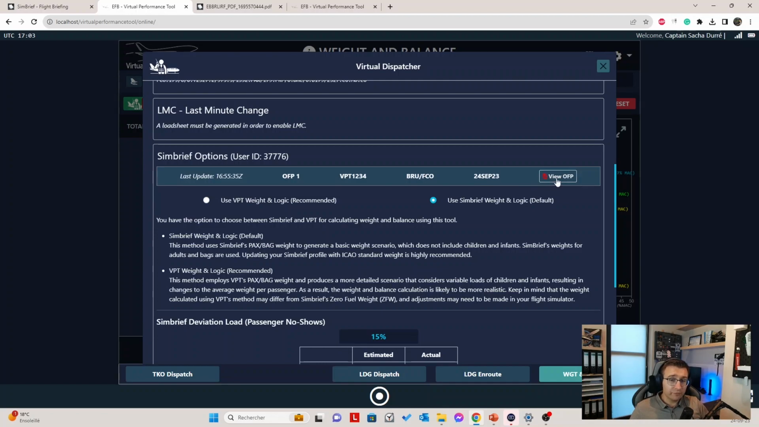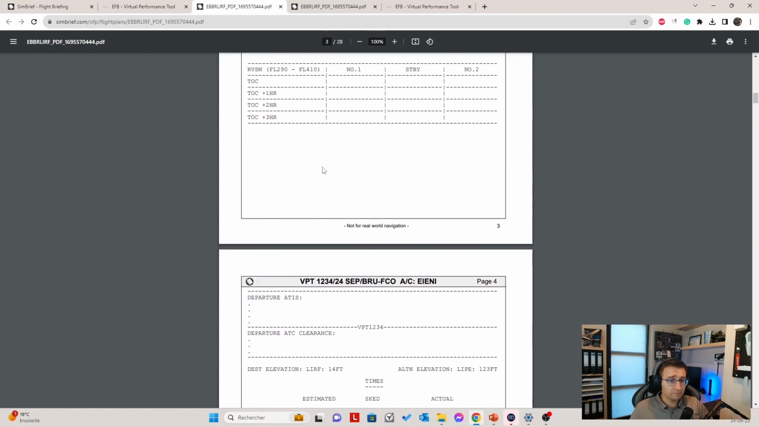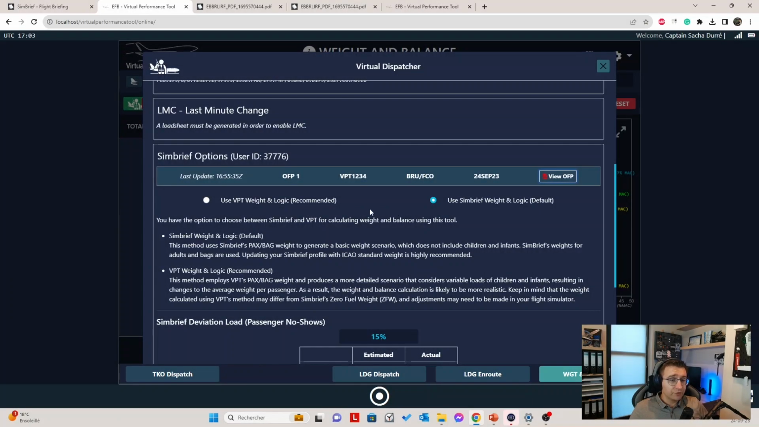You can actually view your RFP here. As you can see, it opens a new tab where you can scroll through your flight plan. And below you can see there are 2 ways to import your Simbrief data.